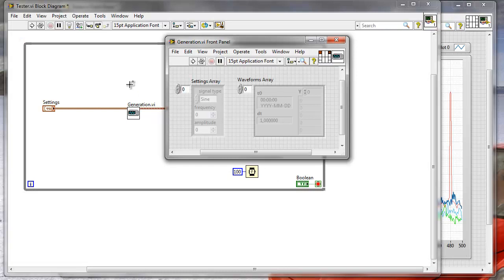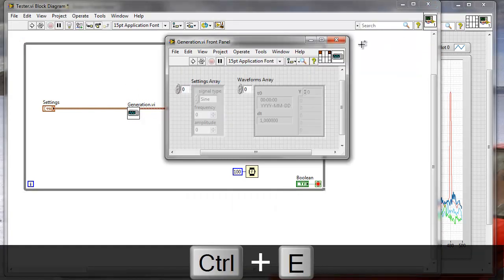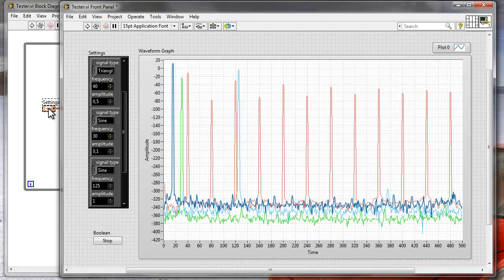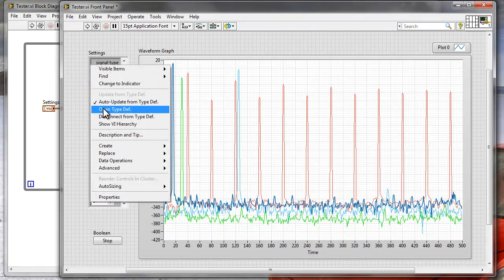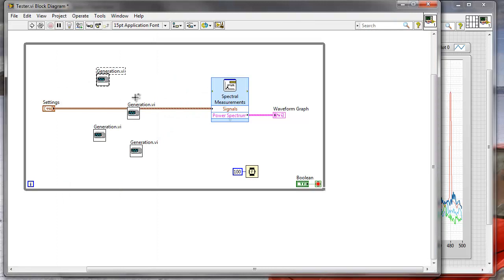Okay. And now, as you can see, I have all of this functionality put into one sub-VI. I can easily copy this sub-VI as many times as I want. And if the settings cluster is modified, so if I open the type definition again, if the settings are modified, they will automatically propagate to all of those generation VIs that I will use here. Okay, so this is how you use clusters for neat data management.